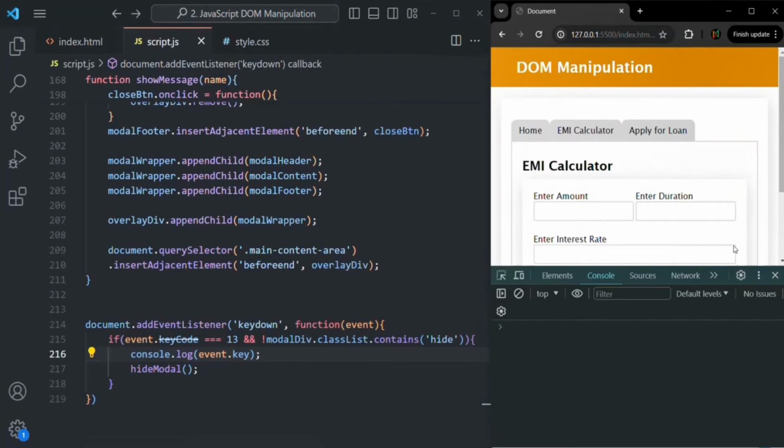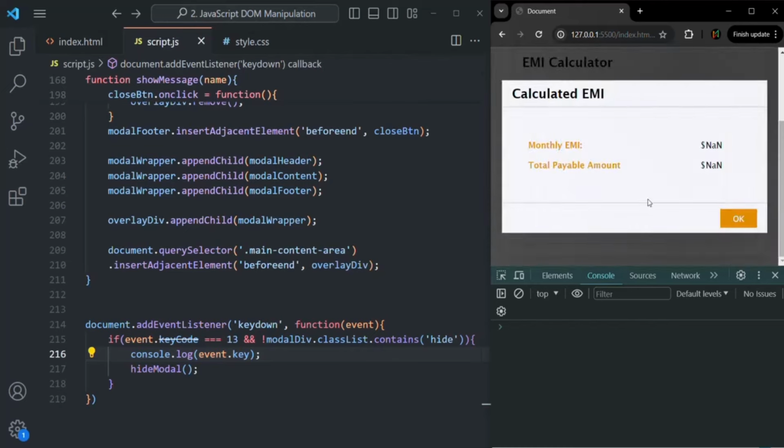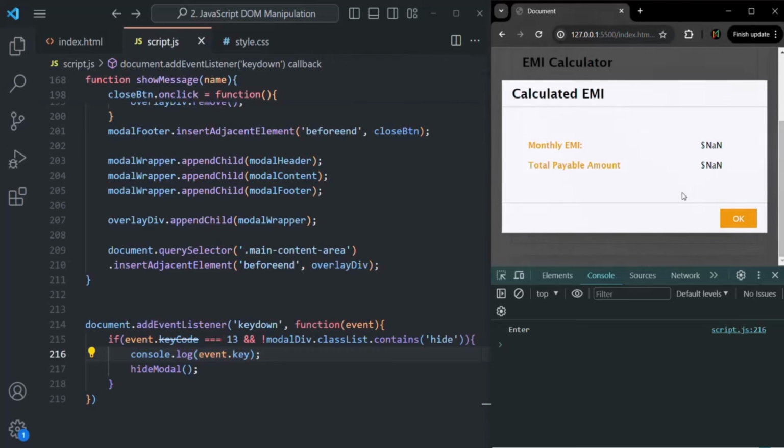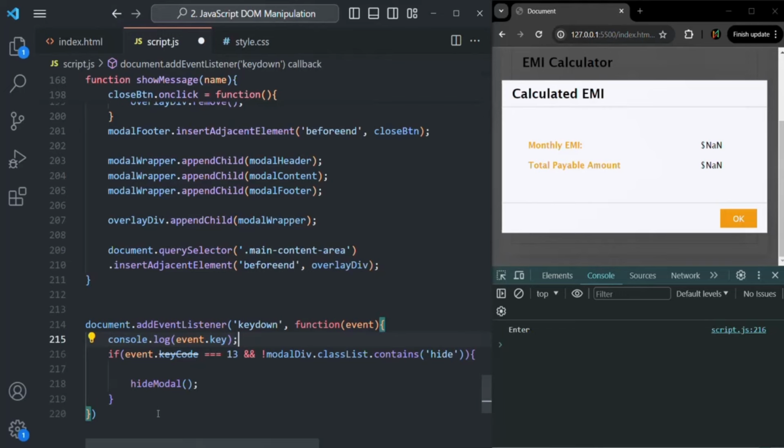Let's go to calculate EMI, and now when I click on this calculate EMI, it is going to open this model window, and when I press enter, it has closed that model window, and you can also see the key which has been pressed. If I open it again and if I press some other key, let's say shift, nothing is happening because this model window will be closed only when the enter key is pressed, and we will also go inside this if statement only when the enter key is pressed because we are checking that condition. So let me move this console.log statement outside of this if so that this statement will be executed every time a key is pressed on the keyboard.